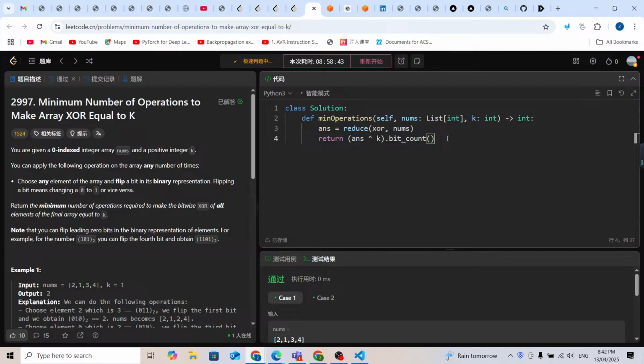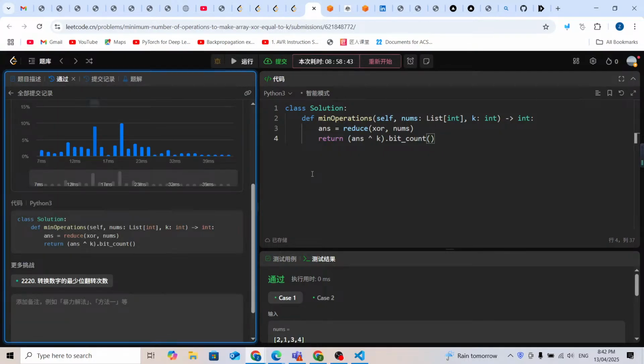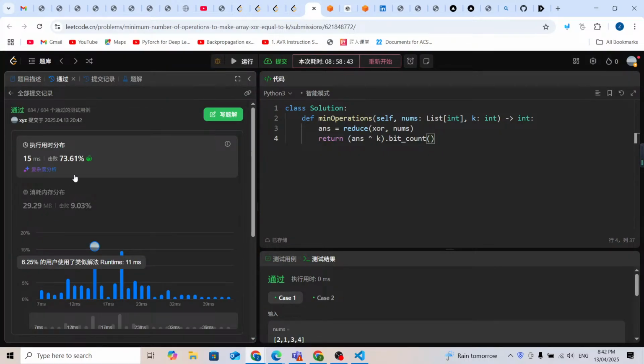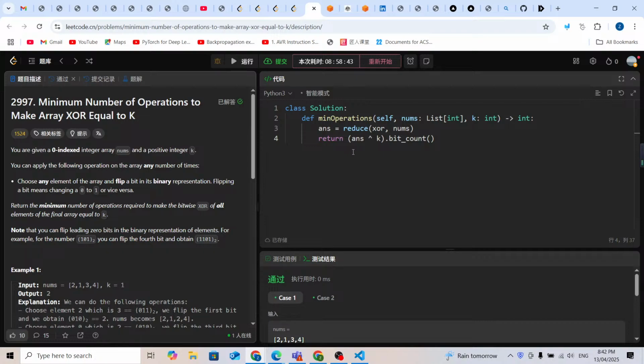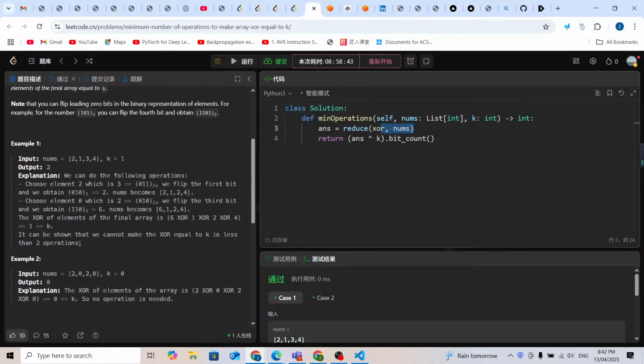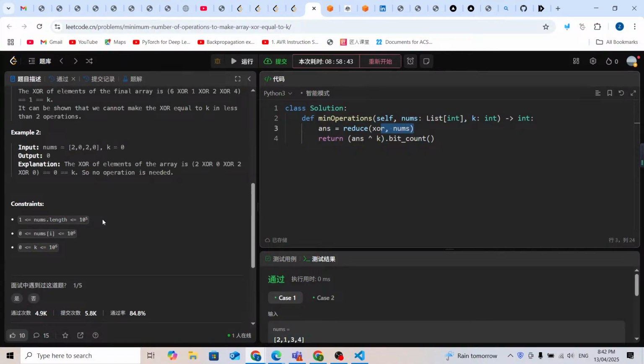Let me just submit it to check if it can pass. As you can see, it passed all the test cases, and it's pretty fast. The time complexity is O(n), because here it is O(n), and here it's just a bit count. So the time complexity is going to be O(n), with n up to 10 to the power 5.